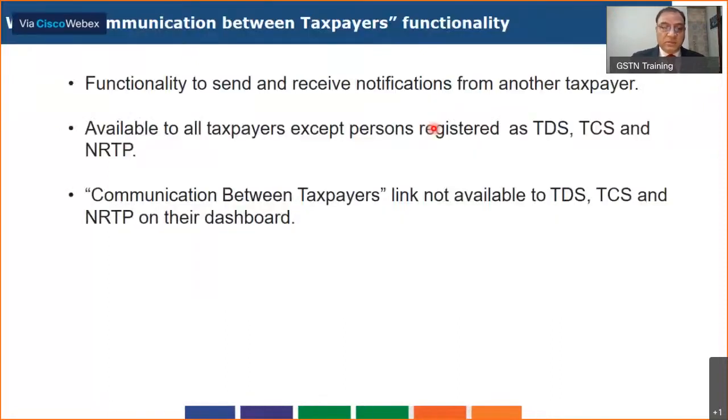Communication between taxpayers is the name of the functionality on the portal for a registered taxpayer to send and receive notifications from one to another. It is available to all taxpayers except persons registered as tax deductors at source, tax collectors at source, and non-resident taxpayers. Other than these three, everyone else will have access to this functionality.